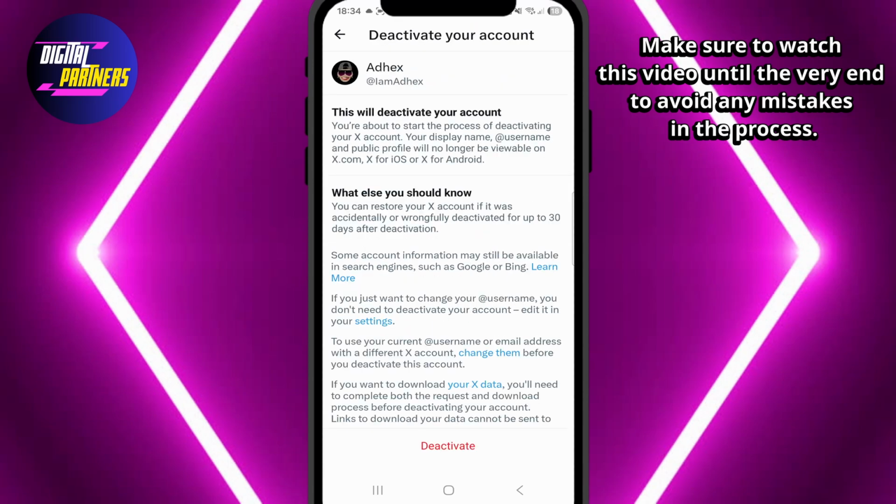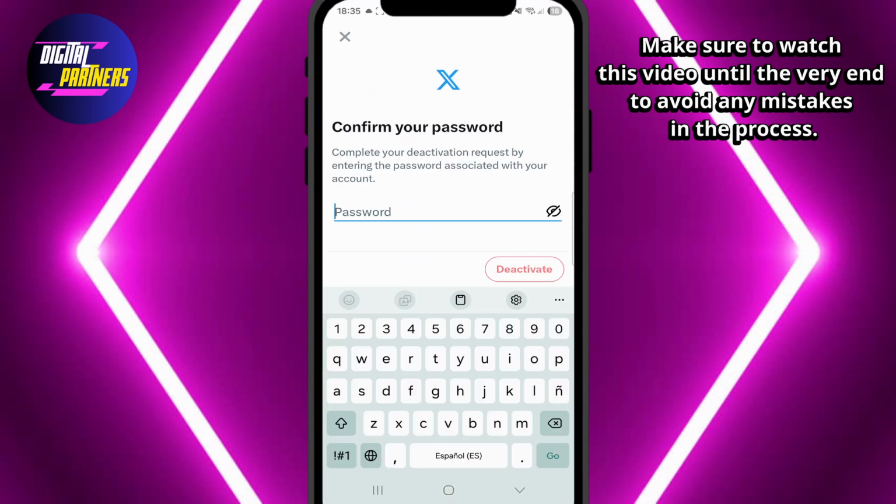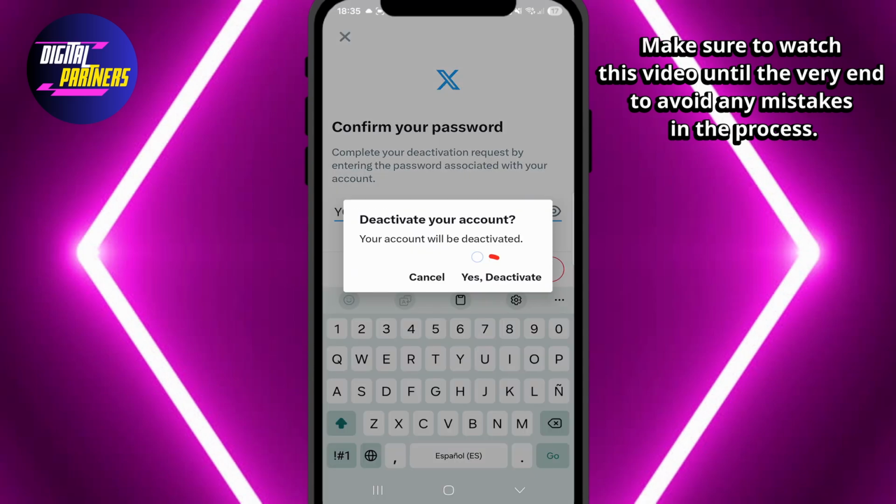Here, X will show you some information about what happens when you deactivate your account, including the waiting period before it's permanently deleted. At the bottom of the screen, tap on Deactivate. Enter your password to confirm the action and then tap Deactivate again. Once you do this, your account will be deactivated immediately. If you don't log back in within the next 30 days, your X account will be permanently deleted.